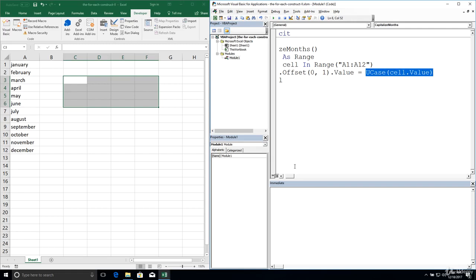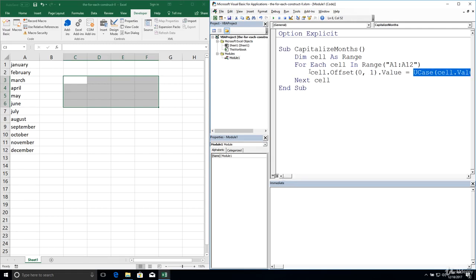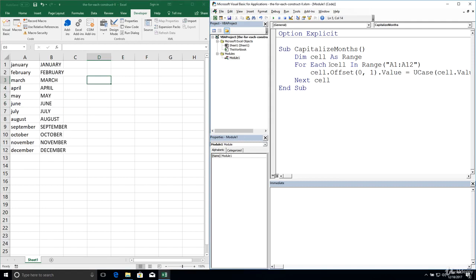Once we have the uppercase version, we're going to take our current cell, we're going to move one column to the right, 0 rows down, and we're going to write that uppercase value in the cell to the right. So this should be good to go. I'm going to press F5 to execute. Let me just actually click out of this thing. Let's go ahead and do F5, and it's worked exactly as expected. Completely, perfectly worked as expected.